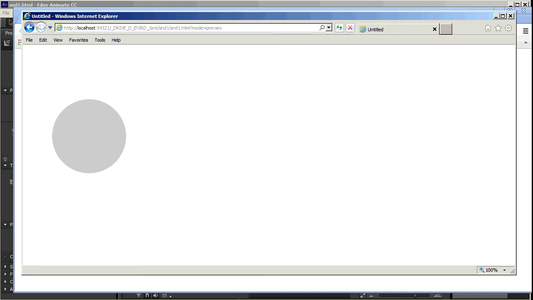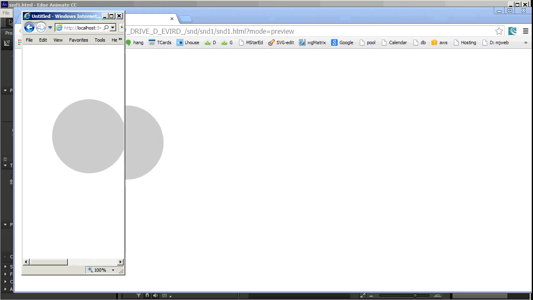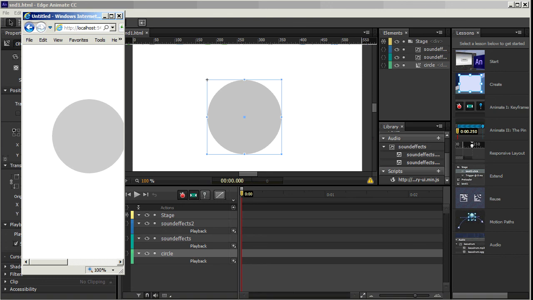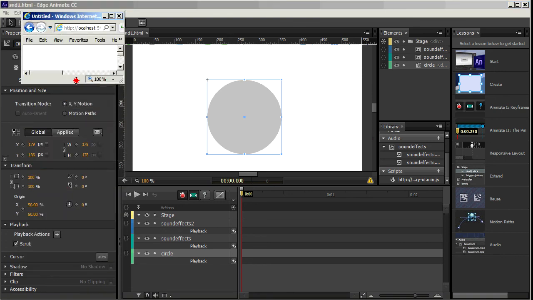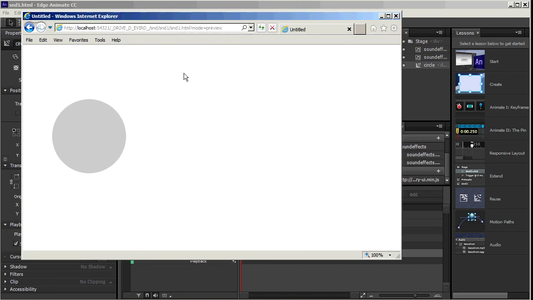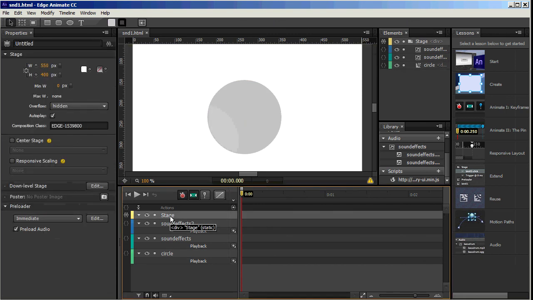So the last thing I'm going to do here is to make this responsive. So you'll notice if I make this smaller, let me get this out of the way just to make this a little clearer. The circle just sits there. It doesn't adjust to the size of the window available. So to cure that, at the stage level, just click Responsive Scaling.